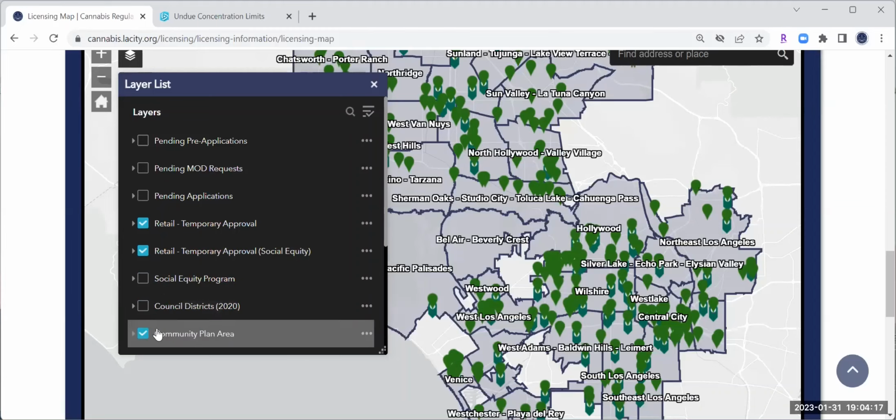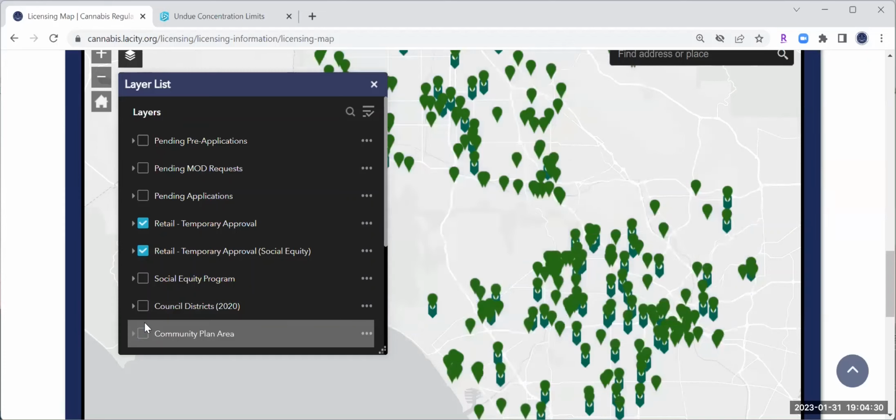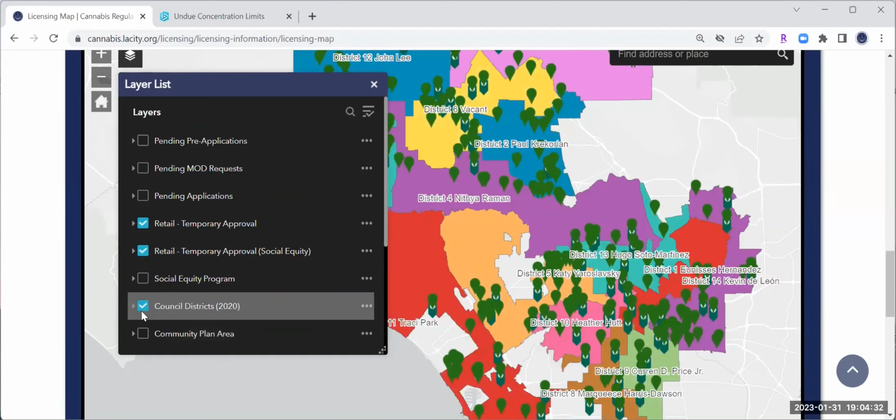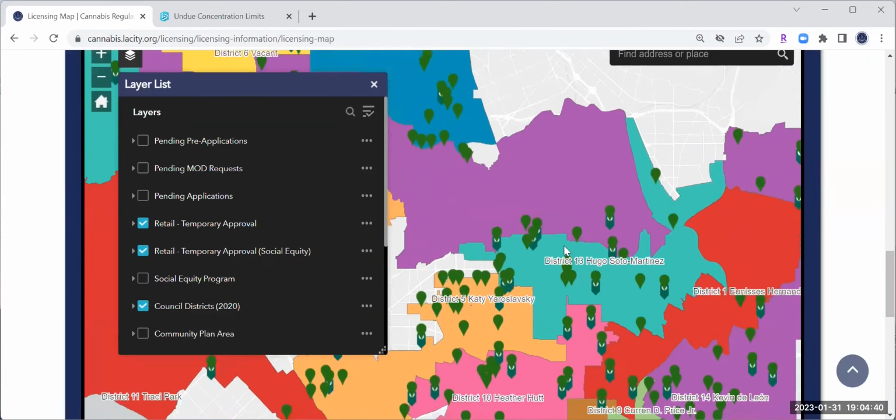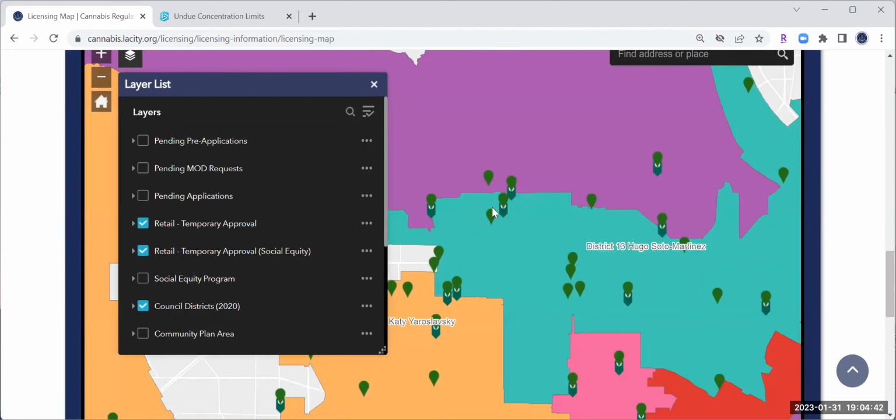For our purposes as a department, the community plan area really drives everything we do and what the undue concentration looks like. So the default for our map is going to be community plan area. If you're looking for your council office, you can always toggle on the council districts, and that'll actually show you which council member and which office would be associated with the district that you're applying for, you're operating in.